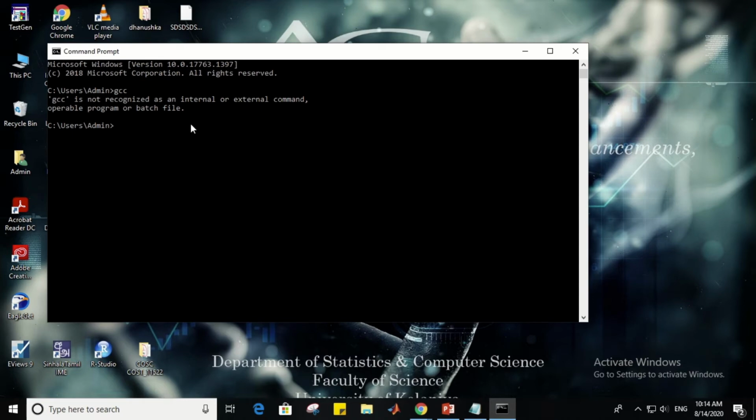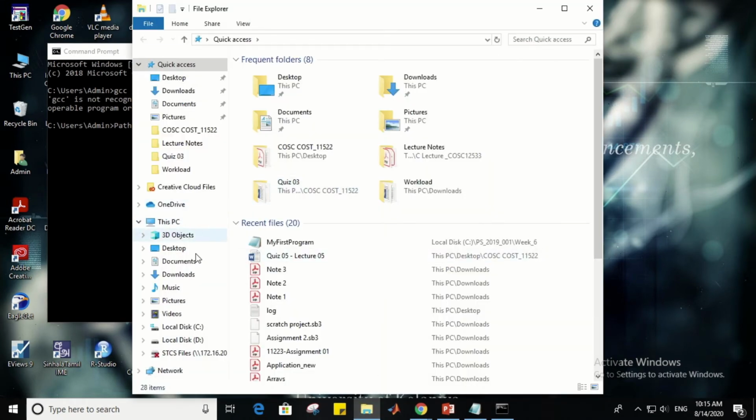So what we need to do is set up the path to the GCC compiler. I hope you all have installed your Code::Blocks with MinGW software. Once you install it, your software will be installed in the default location, probably in your program files folder. So before executing any of our C programs, we need to set up the path. In order to do that, I'm going to type path equal, then I need to give where I have installed my GCC compiler.